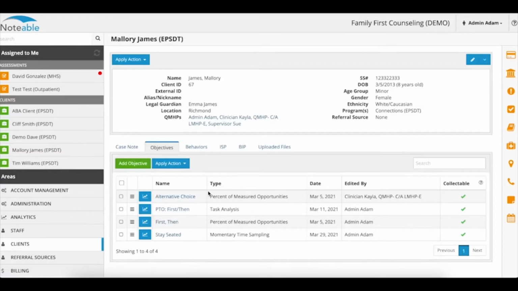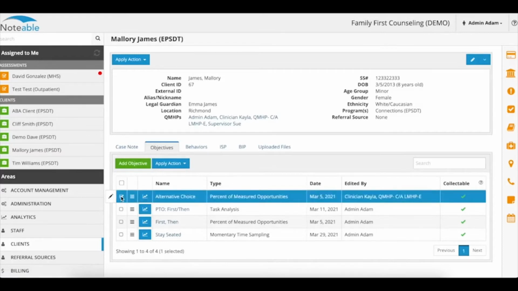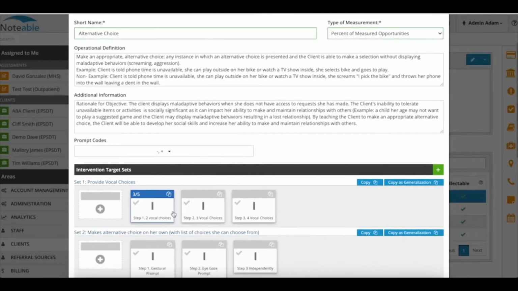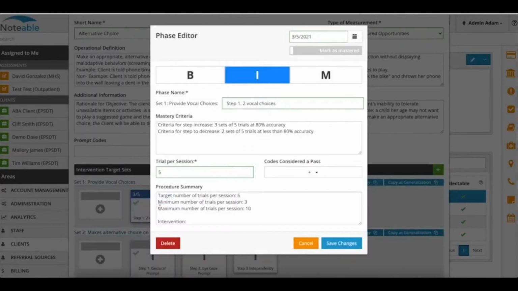For Mallory's behavior of screaming, we can see duration was selected as the measure rather than rate. On to objectives. Let's start with our percent of measured opportunities for alternative choice. When I go into this objective, I'll be able to see that measurement selection as well as how many trials we are looking for throughout each session. I can also see the mastery criteria, which will outline what my percent of measured opportunities data needs to look like in order to progress with this objective.